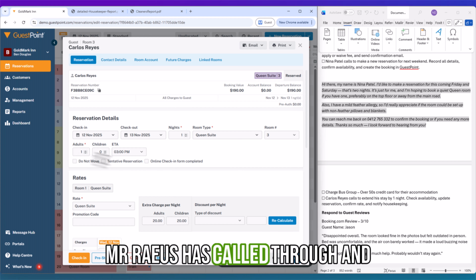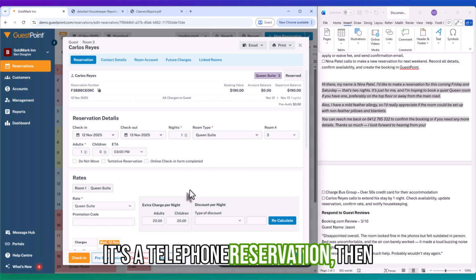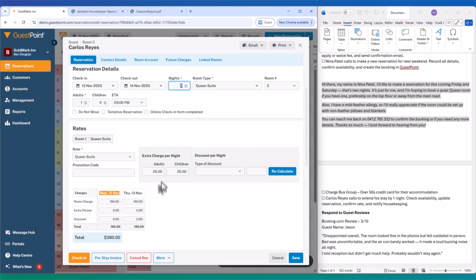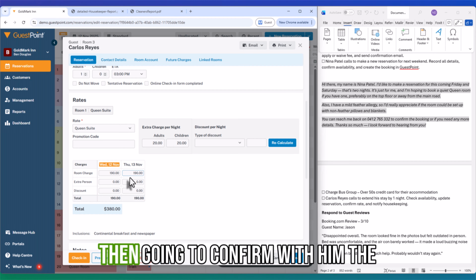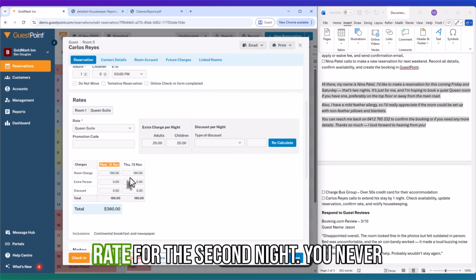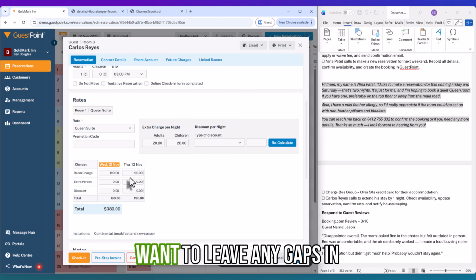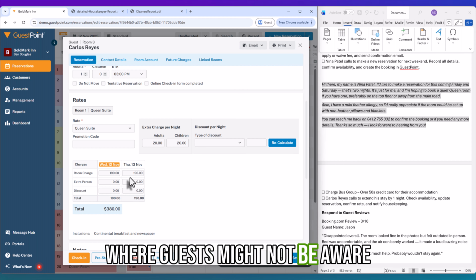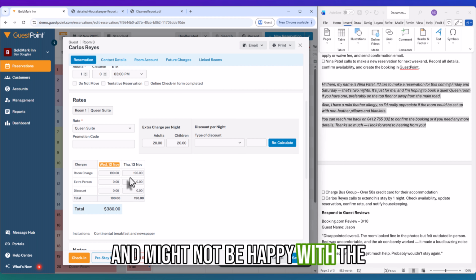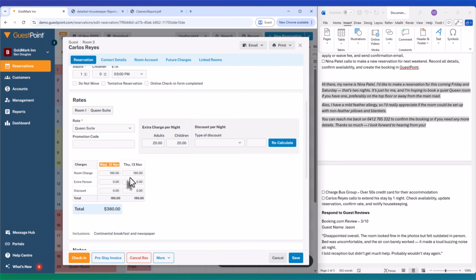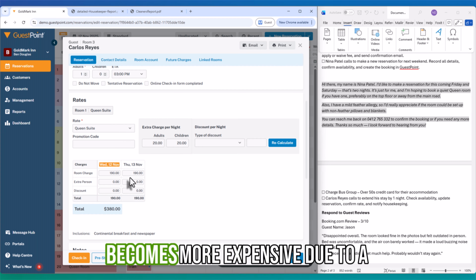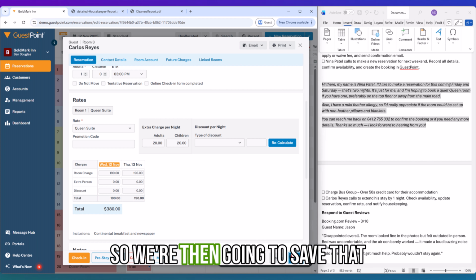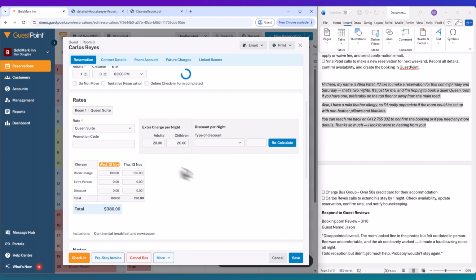If Mr. Reyes has called through and it's a telephone reservation, then we can go here and click 2 nights. And then as soon as you do that, I'm then going to confirm with him the rate for the second night. You never want to leave any gaps in information where guests might not be aware and might not be happy with the cost, especially if the second night becomes more expensive due to high demand. So we're then going to save that reservation down.